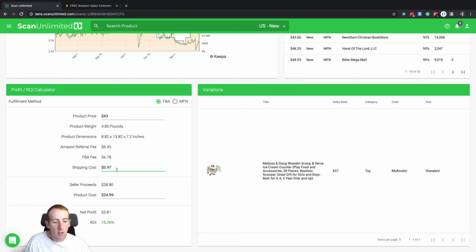And so these two fields can actually be edited here as well. Let's say, for example, you knew that you were going to get a 10% discount on the product cost. Then you can say, well, I know that instead of $24.99, it would be closer to $22.99. And my profit and ROI is now changed. Or maybe you want to increase your shipping cost because you know that it's going to cost more for shipping for some reason. So you can also change that as well.